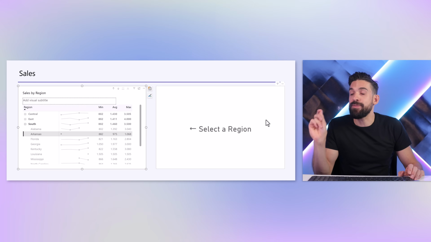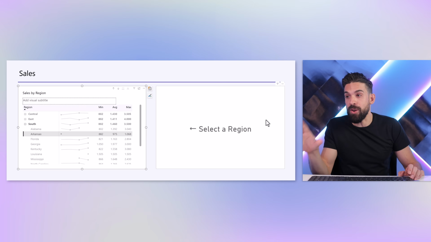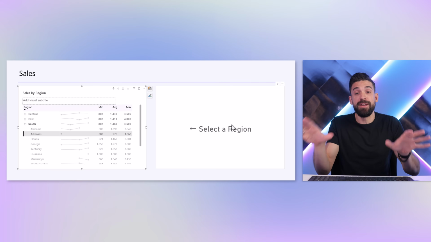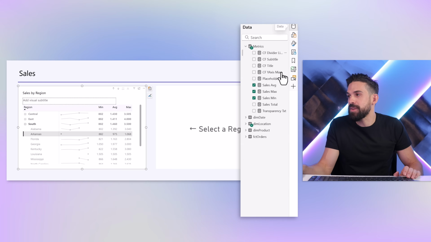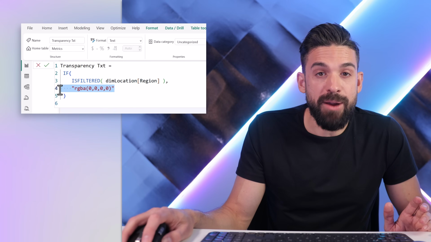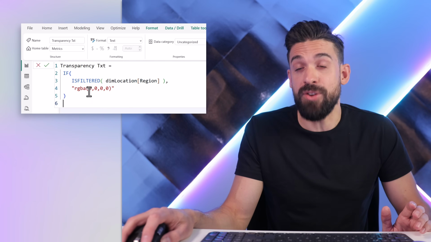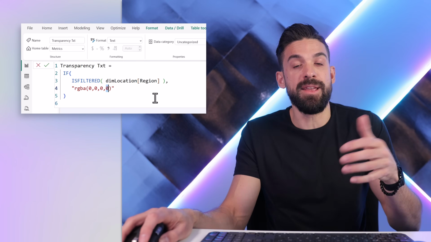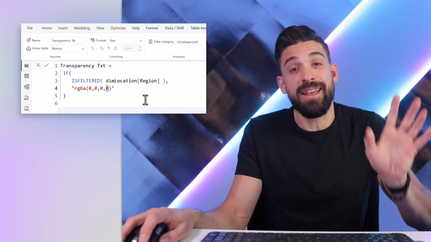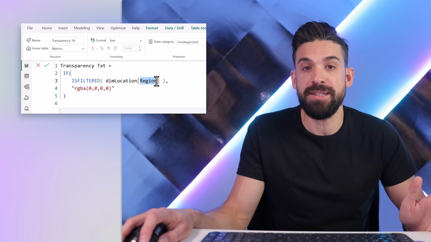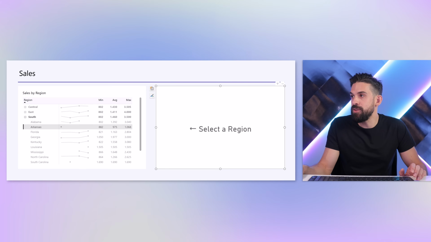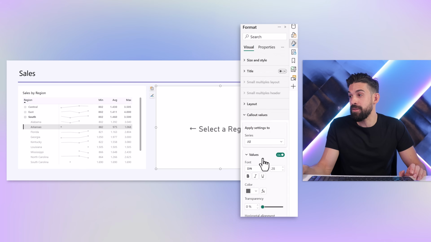So now we have to apply conditional coloring to the background as well as the text to make both the background and the text transparent. And for that, we have another measure. So over here, you see there's a transparency measure that I use, which just returns a transparent color using the RGBA color model. And the fourth argument there, we can set the opacity or the transparency. All right. And that only gets applied if the field region is filtered. That's it.